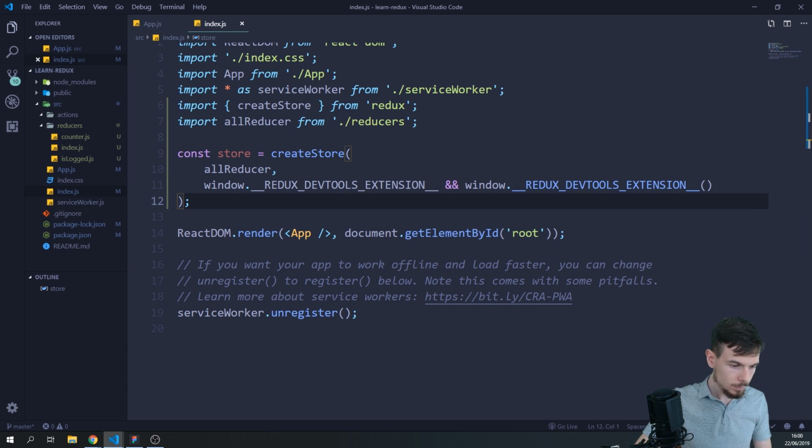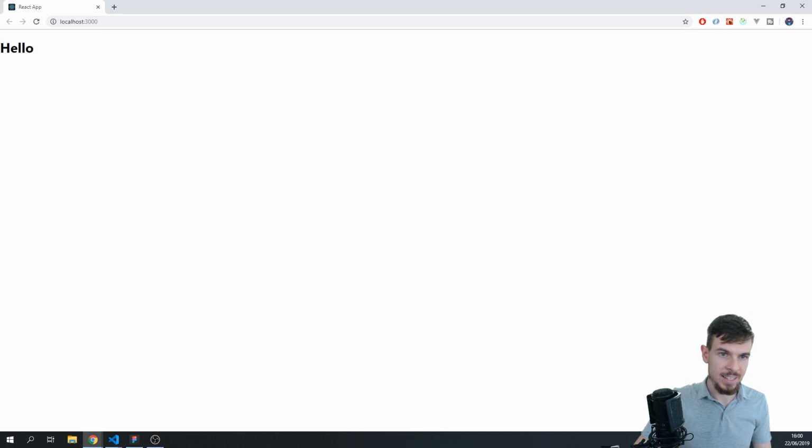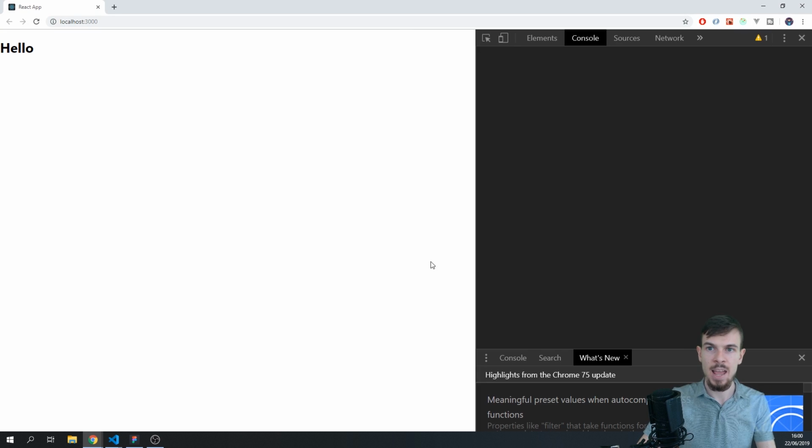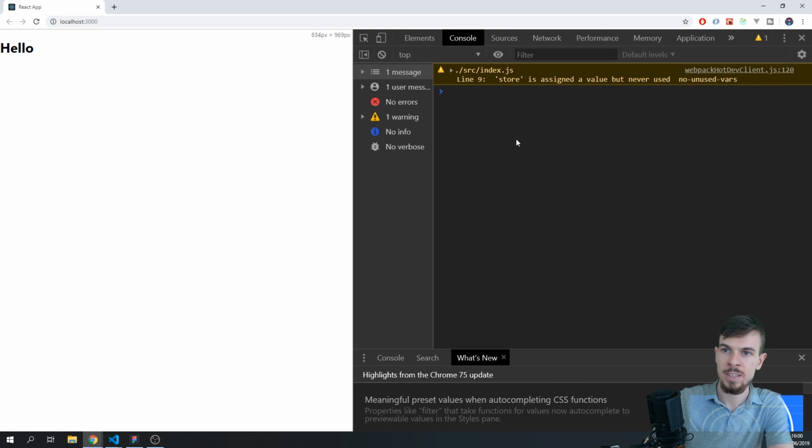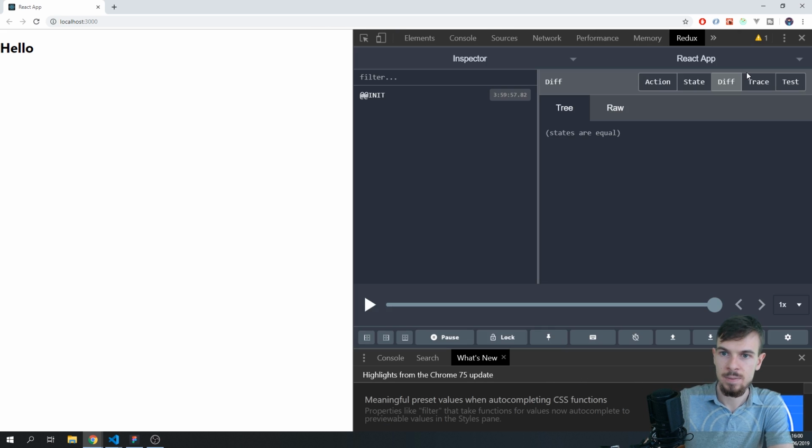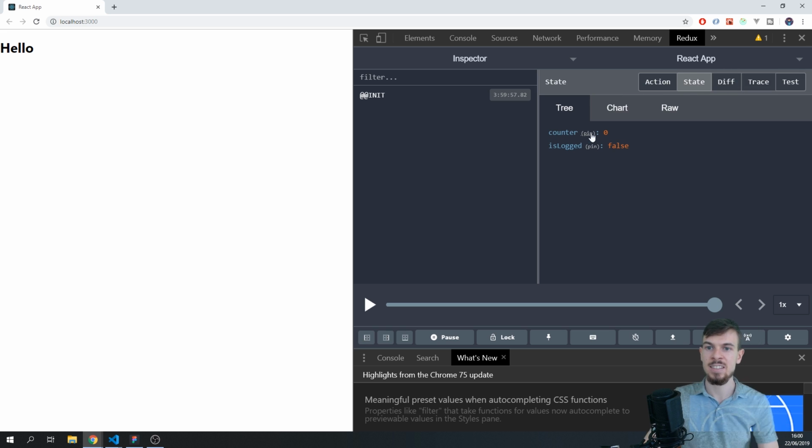Okay, perfect. Let's take a look if we actually see anything. So in our app, we're going to press F12. That's going to give us this, and we can go to our Redux. There it is. And take a look, if I hit state here, it's going to show everything we have in our state. So we have a counter, which is set to 0.